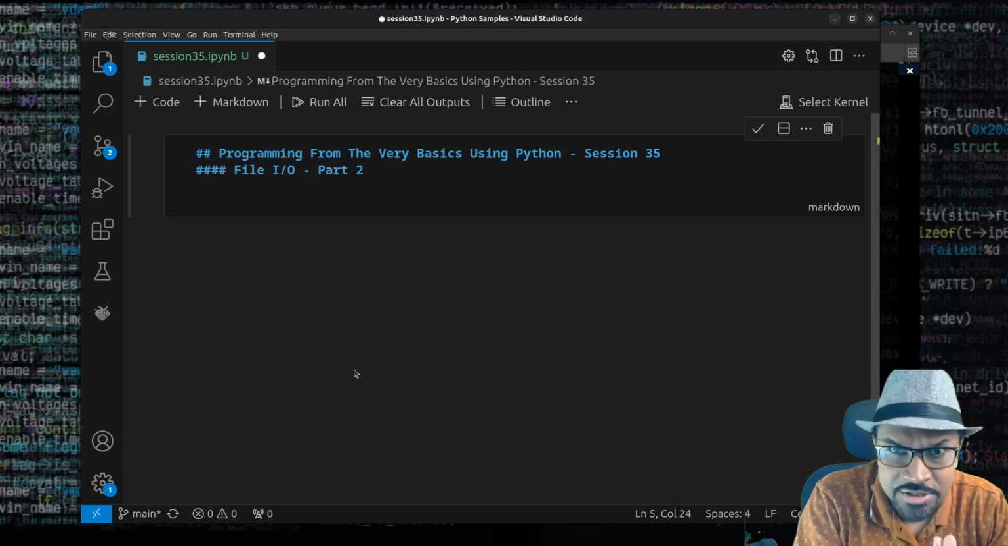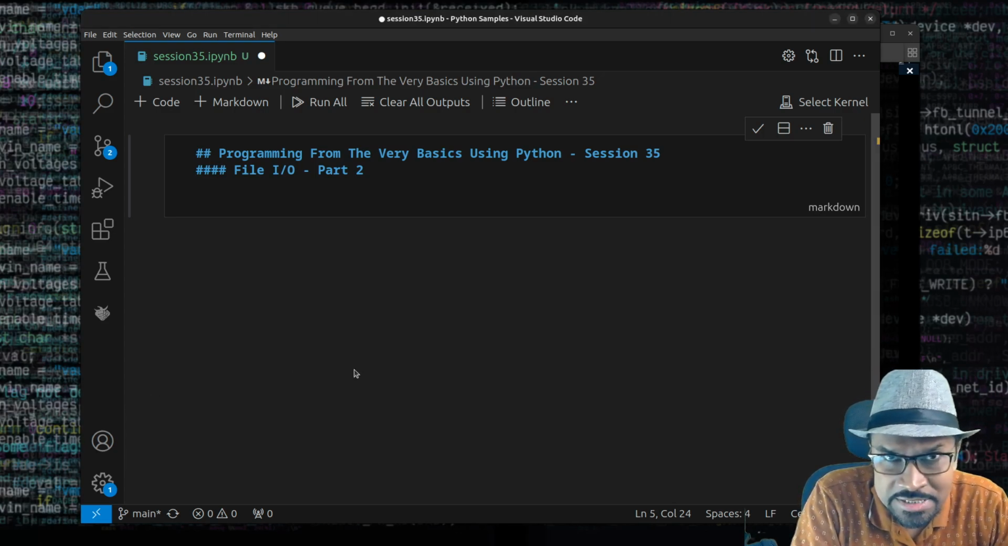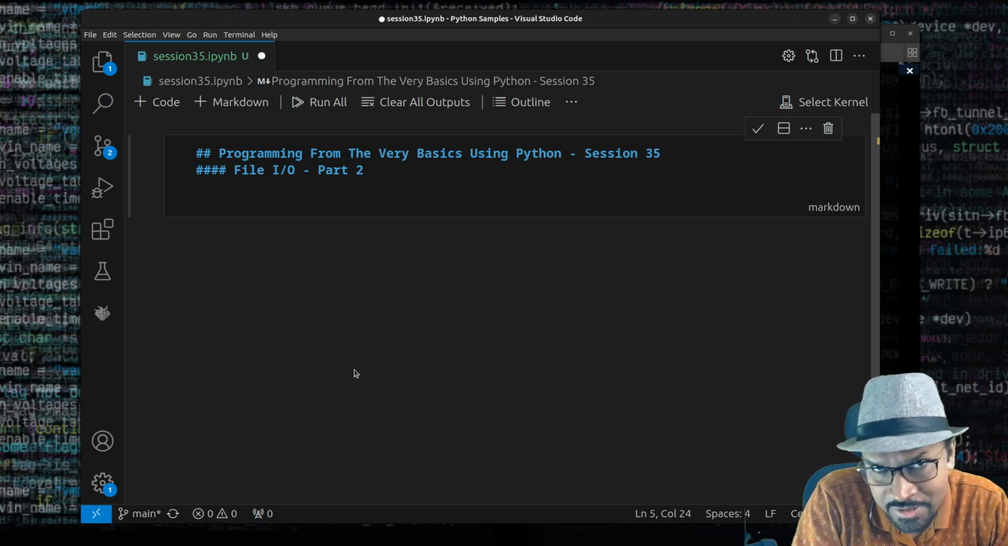Hi there, this is session 35 of programming from the very basics using Python. In the last session, I talked about how to read files. I told you how to read a text file, basically. I explained the usage of the with clause and also explained how you can read small files completely into memory.